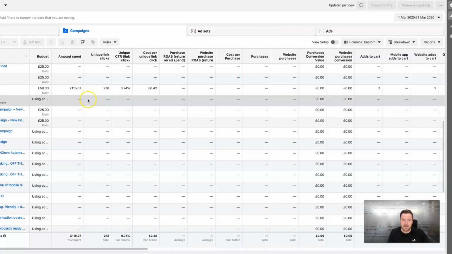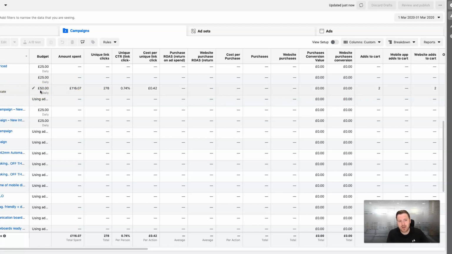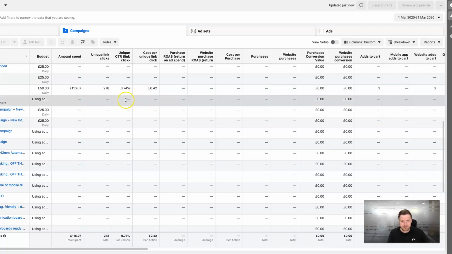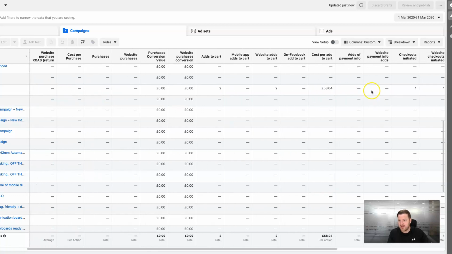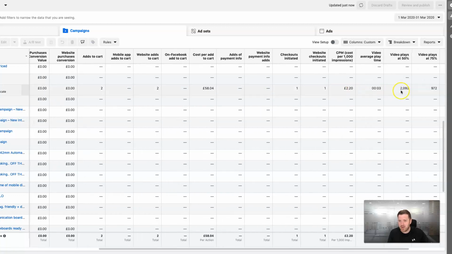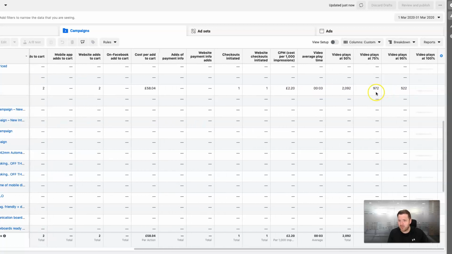If we jump on to March for them, you can see they were running what looks like a CBO, I think at £50 a day, with one ad in, and weren't really targeting any interests. You can see the cost per click was quite low, so click-through rate was low. They had a lot more clicks and 2 add to carts, nothing consistent. They were doing one video ad, but average watch time is low. It needs to be above 3 seconds ideally.